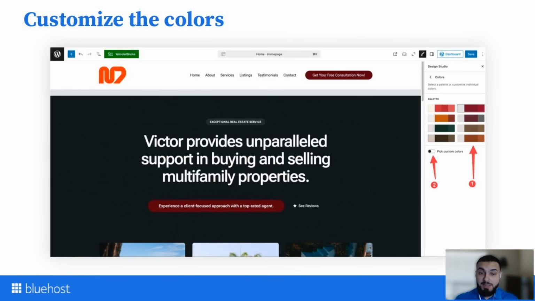Now, if you have specific brand colors, there's this little toggle, item 2, that says pick custom colors. You can click on it, and it will allow you to change all the colors, or basically build your own custom color palette, and you can see it changing on the preview.